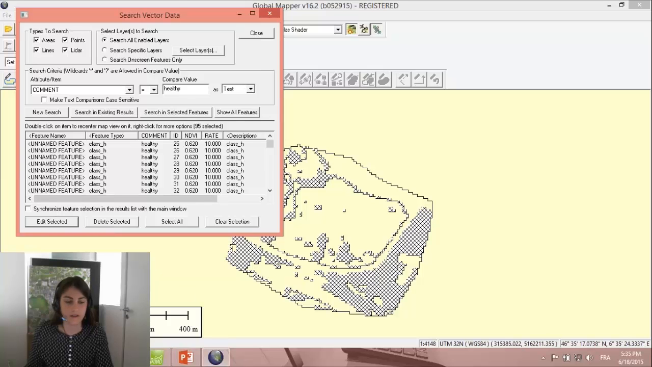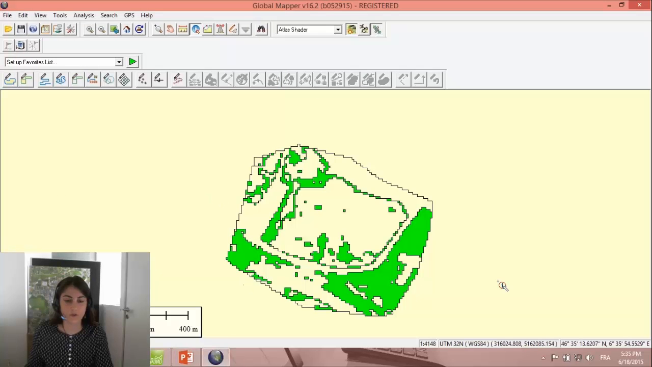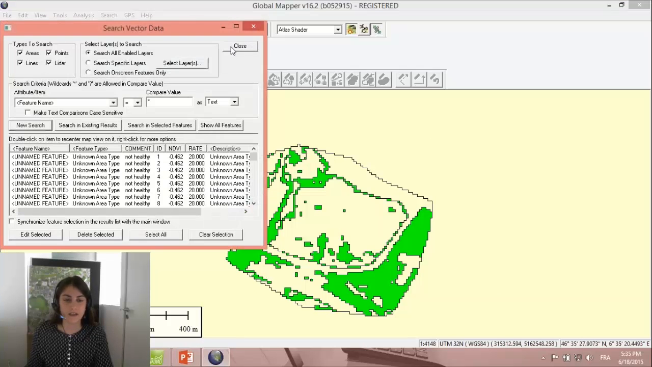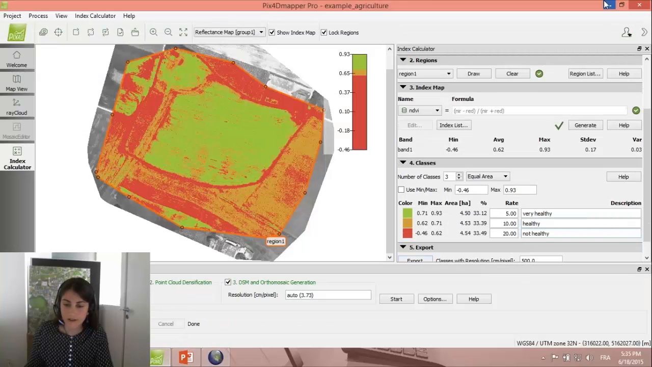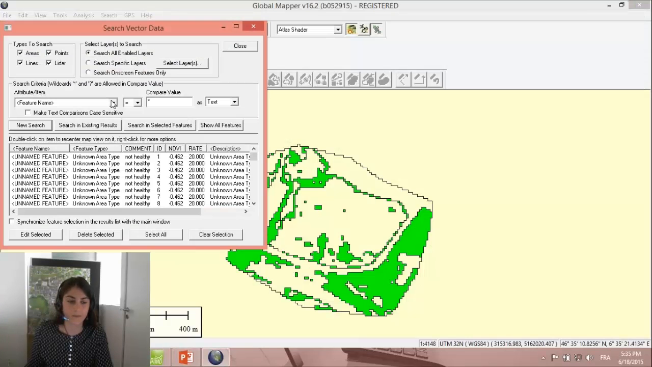And then if I close now this window, you will see I have with nice green color all the healthy areas of my area. Let's do it again for the very, how have I called it? Let me go back. I had called it healthy. Or no, I did the healthy. I should do now the very healthy.